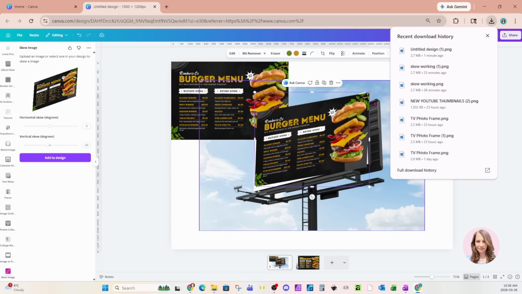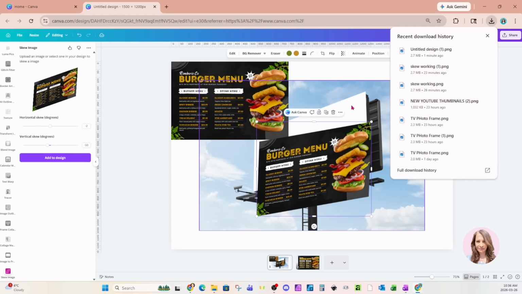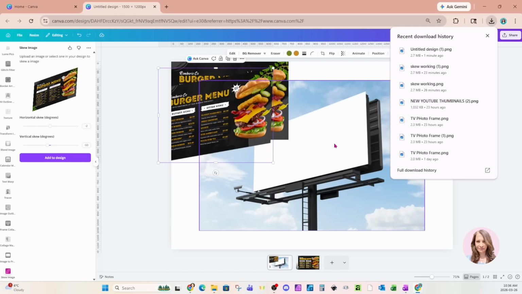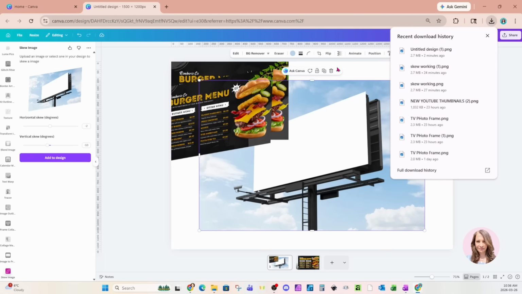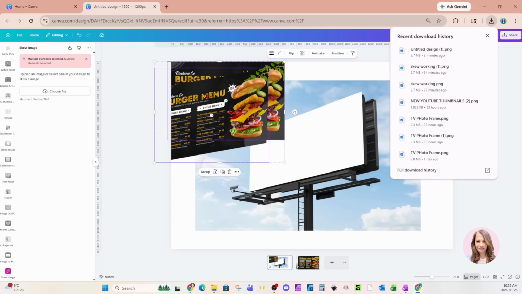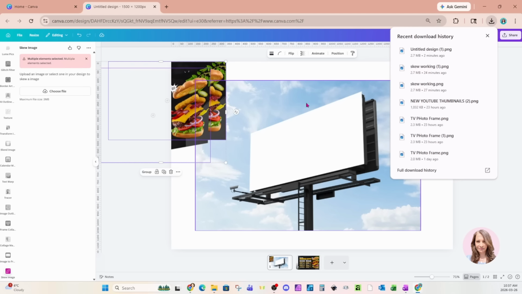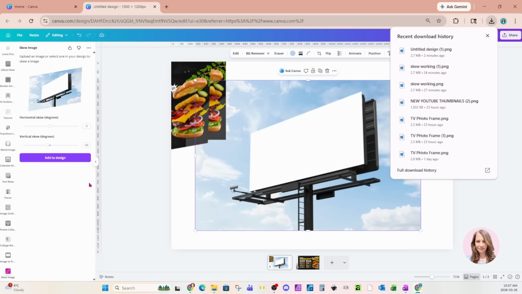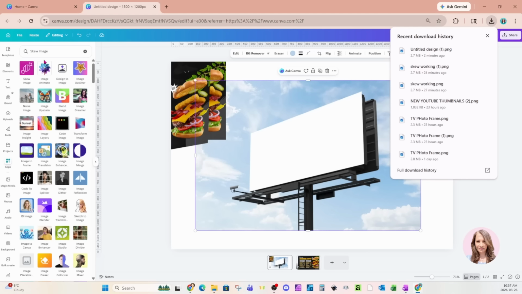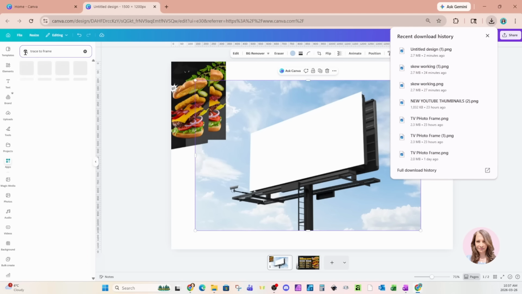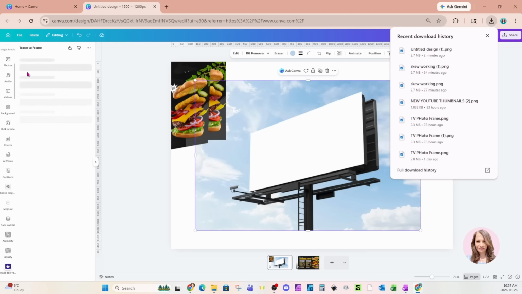Now the only problem is that it doesn't fit into my billboard. And that's a problem, right? So what we're going to do is we're going to grab this billboard. And let me just grab these 2 images and I'm just going to move these to the side, but I'll keep them right there because I'm going to need them. And I'm going to grab this billboard. We're going to go to another app, and that other app is called Trace to Frame. So I'm going to go to my apps section and we're going to search for an app called Trace to Frame. Here it is right here.